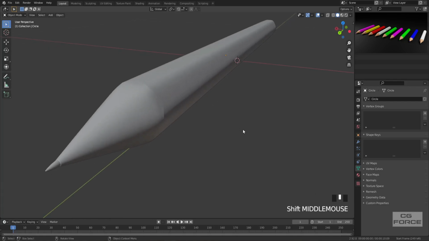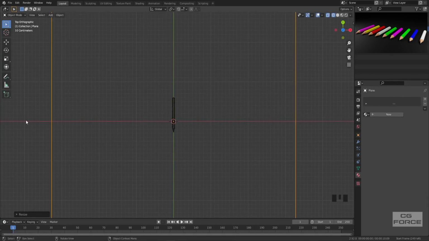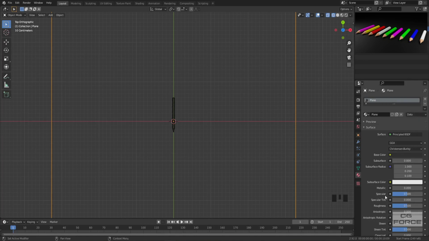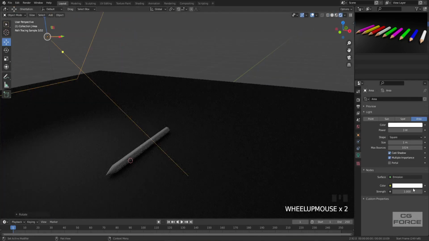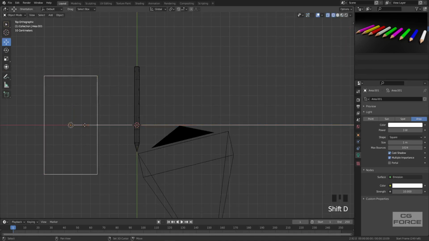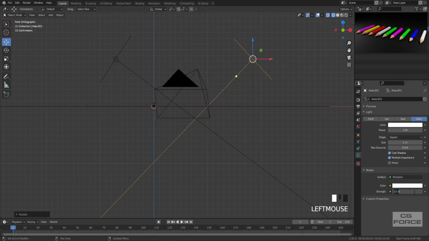Now let's set up the scene with a plane and lights. Add a black color on the plane and crank up the roughness. Add area lights, increase the intensity a bit and duplicate it on the other side, and finally also set up the camera.